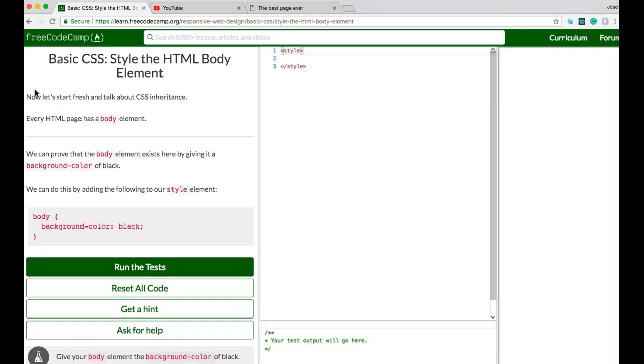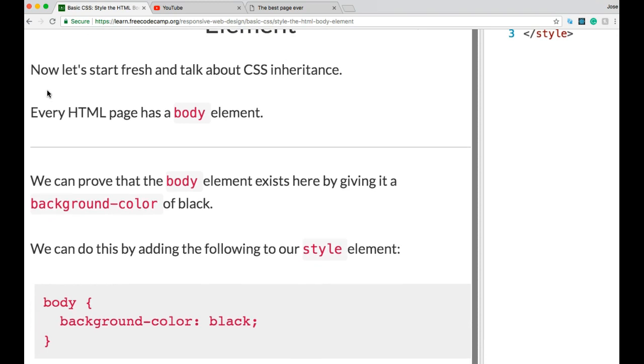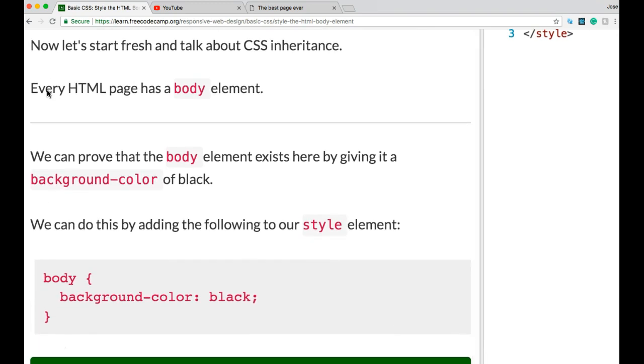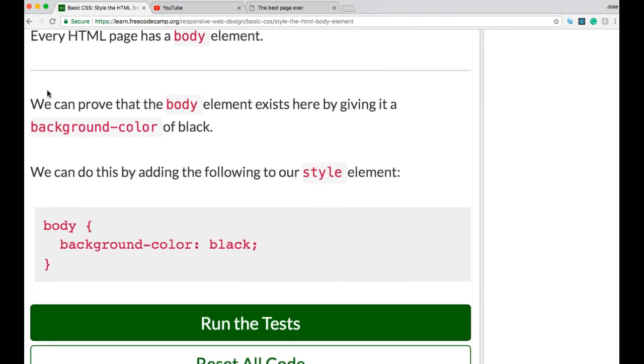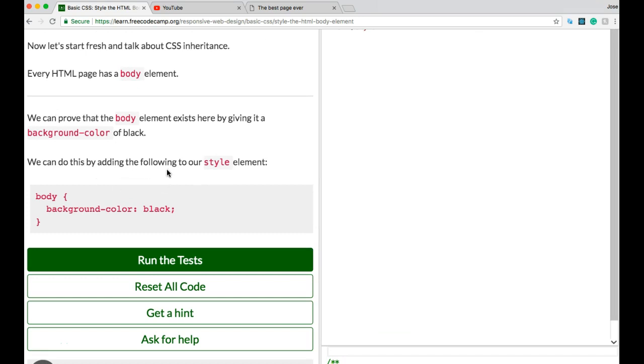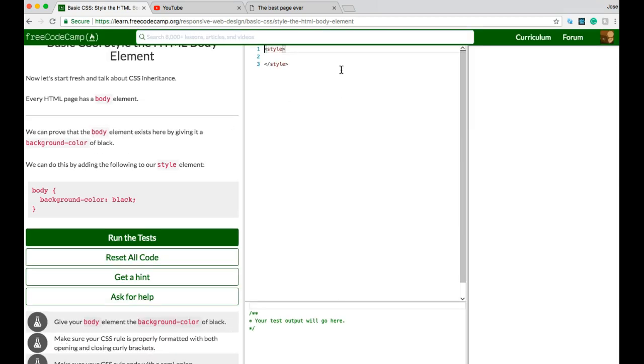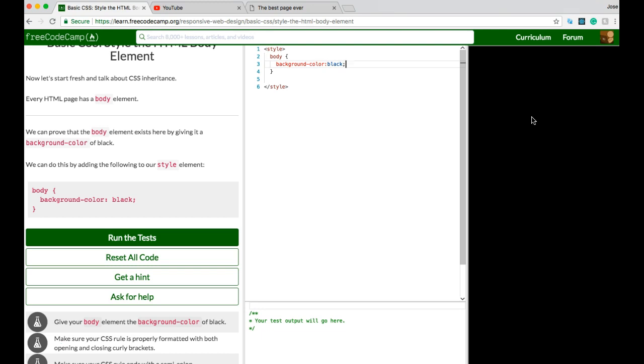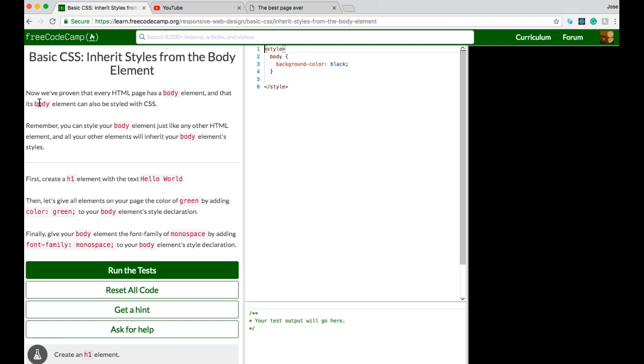So, style the HTML body element. Now let's start fresh and talk about CSS inheritance. Every HTML page has a body element. We can prove that the body element exists here by giving it a background color of black. We can do this by adding the following to our style element. Easy enough. We go into our style and we do a body, and we're giving this body a background of black, and we see our background turn to black. Run test, passed.